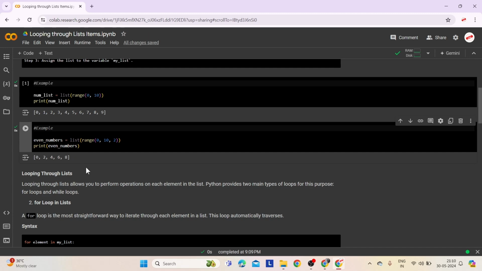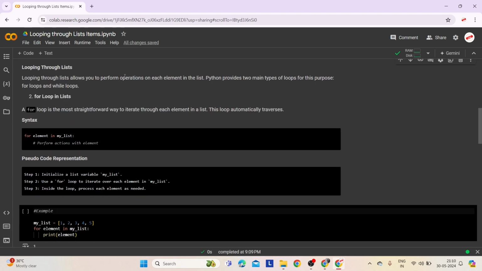Now let's move on to the next topic, that is looping through list. Looping through list allows you to perform operations on each element in the list. When you loop through a list, you are essentially telling Python to go through each item in that list and do something with it. Python provides two main types of loops for this purpose, for loops and while loops. Let's look at looping through list using a for loop.